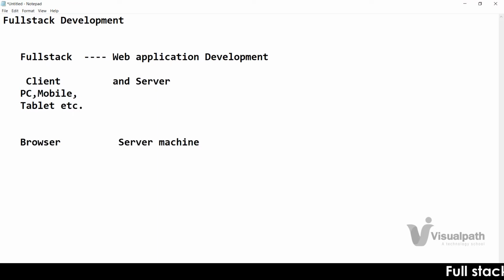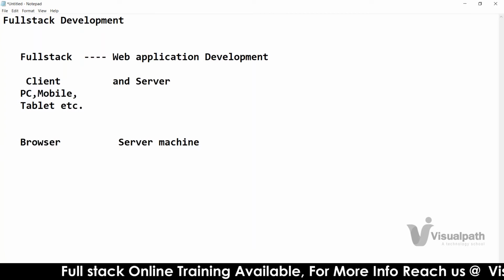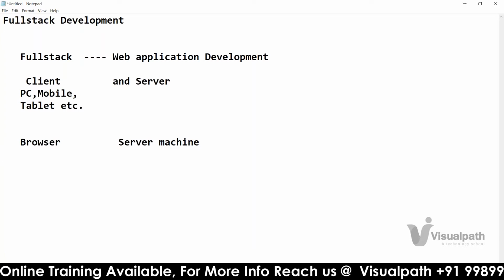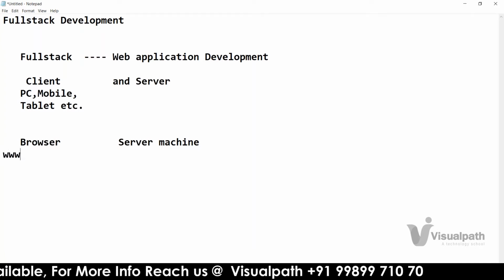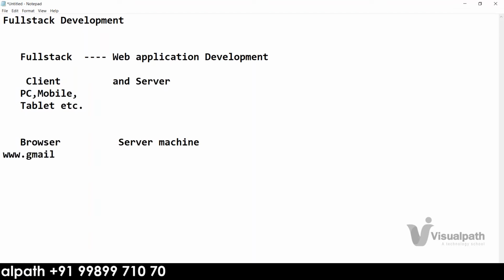You understand, right? Within that browser, to connect and work with our application, what we open is the domain name. You know that domain name, right? For example, if I want to connect to the Gmail server, what do I have to do? I have to type www.gmail.com. Then I can connect to the Gmail server.